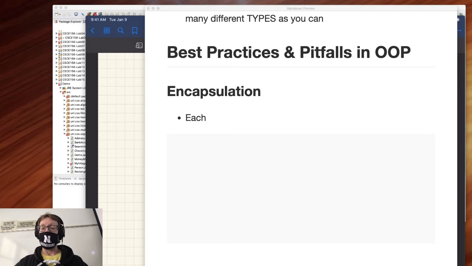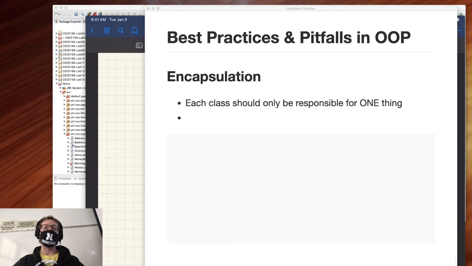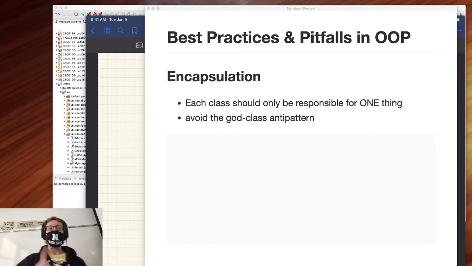Each class should only be responsible for one thing. You don't want a class to be responsible for two things or three things or everything. That leads to what's called the God class anti-pattern. Avoid the God class anti-pattern. A God class is a class that knows everything, sees everything, does everything. You don't want that, because just like in C, or another non-object-oriented programming language, you don't want a function to do everything. You don't want all your code in one spot. You don't want to put all your eggs in one basket. You want to separate them out into different concerns.